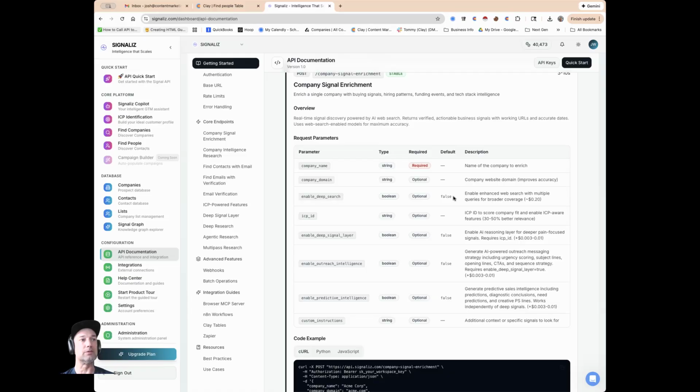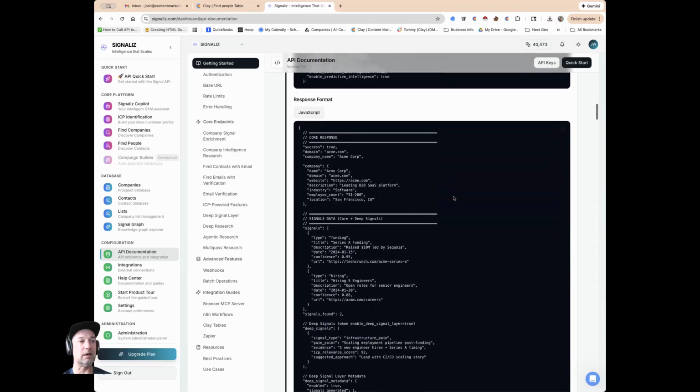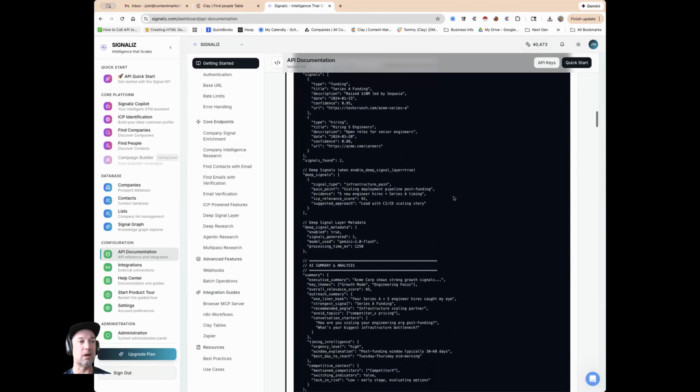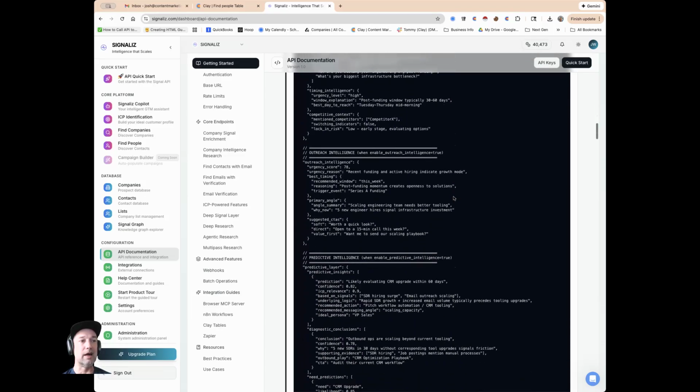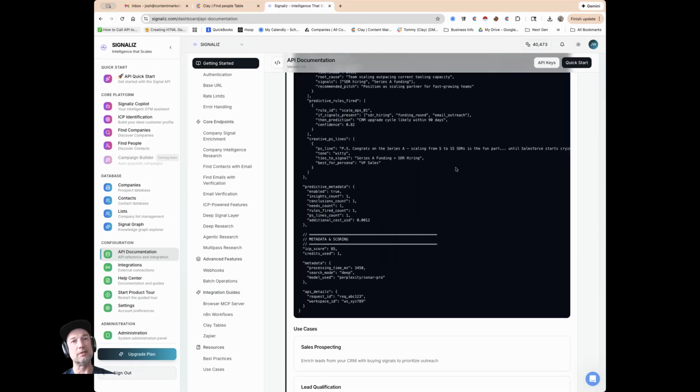But we've enabled deep research. We allow you to tie your ICP specific to the signal search. We give you outreach intelligence, predictive intelligence. So a lot of detail. And you'll see that in the API and you'll see that in the outputs, right? This is a deep level output for one API call. And why that's important is because you now have choices on what you want to do and how you want to use that in your outreach, or use it in one way in email and another way in LinkedIn.